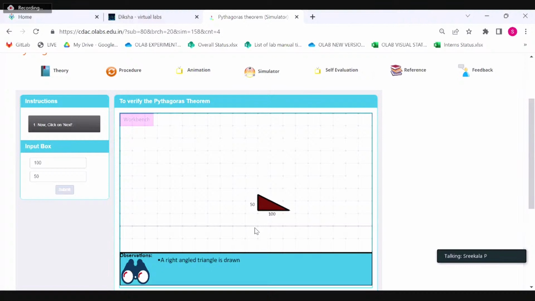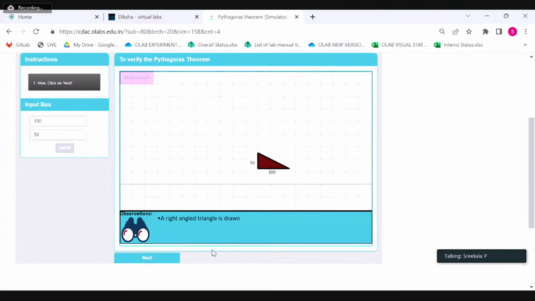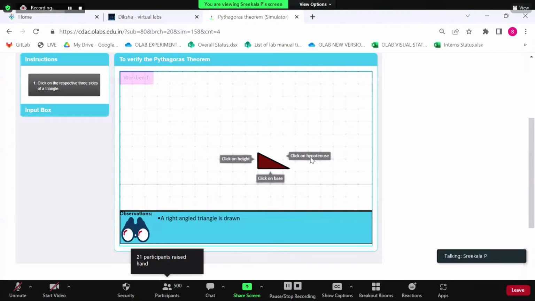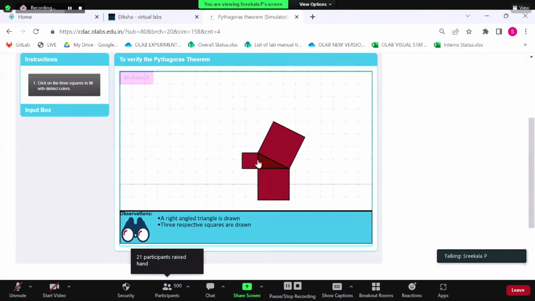One thing here is, as Dr. Yash mentioned, the user can actually give the input values. Accordingly, the right angle triangle will be generated on the workbench. Now click on next. Now the right angle triangle is already available on the workbench. Click on height. We have clicked on the hypotenuse. Now click on the base and now click on the height.